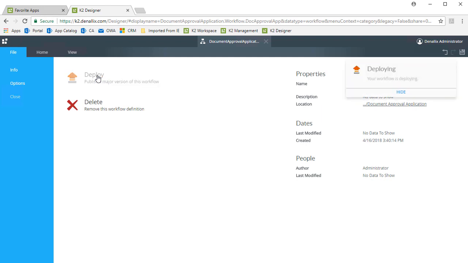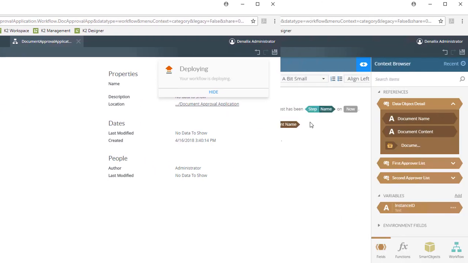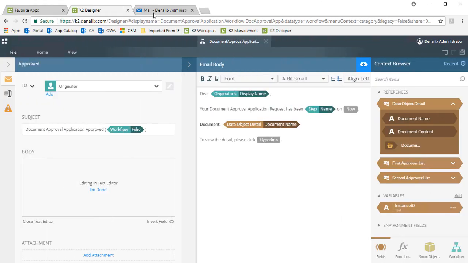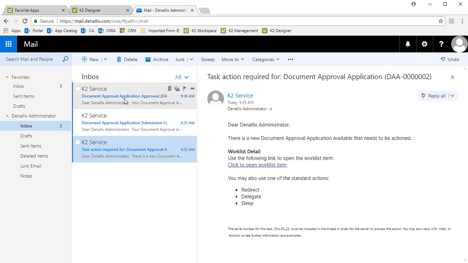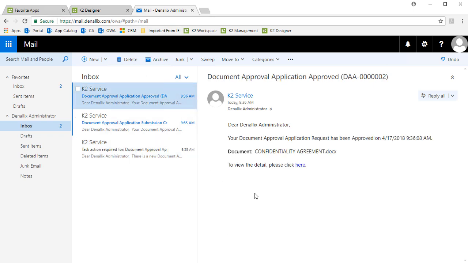For the sake of time, rather than walk through the whole document submittal process in this video, I paused and ran a test of this workflow. As you could see, in an instance of Outlook Web Access, our change did come across in the email message as intended.